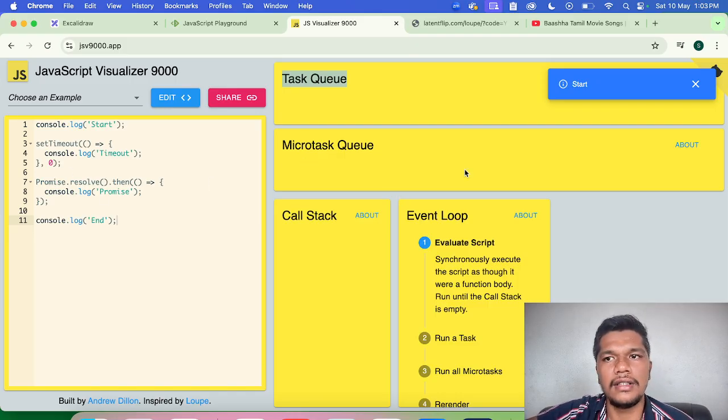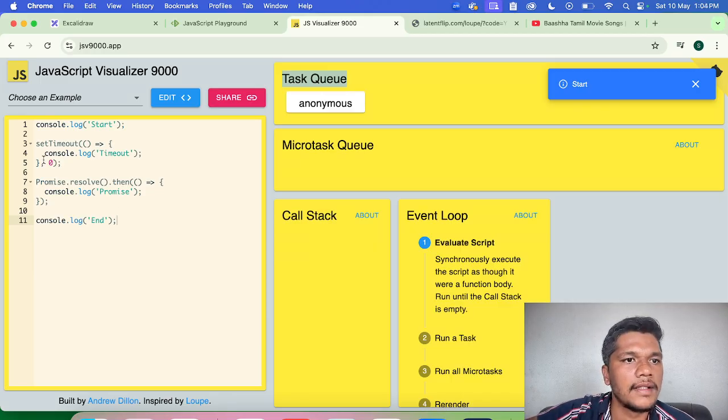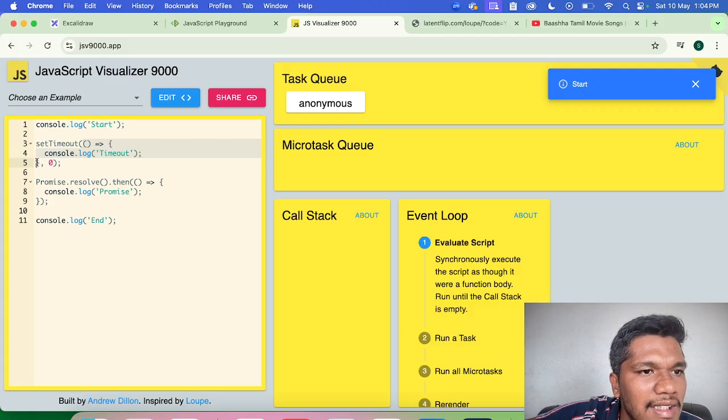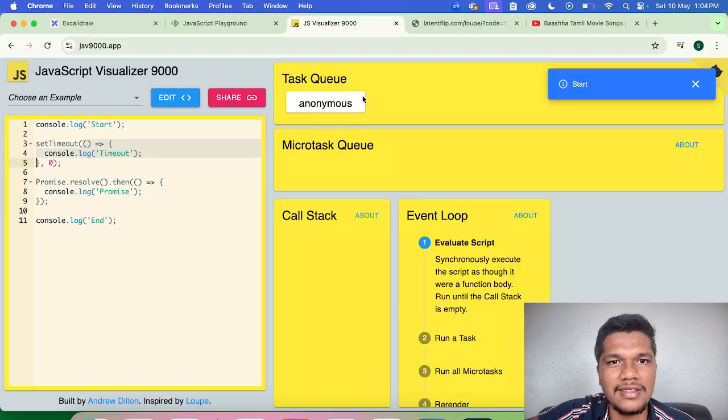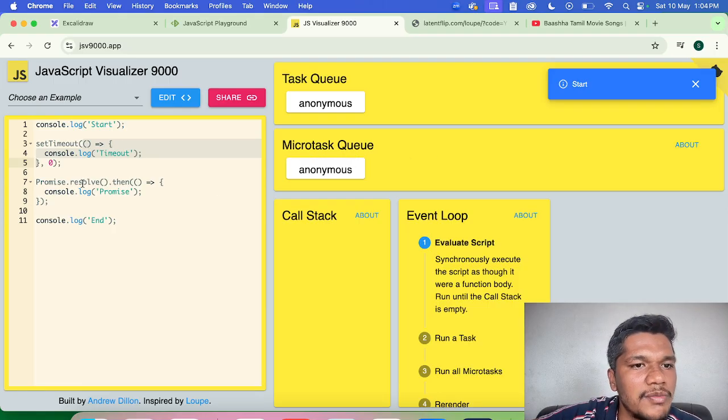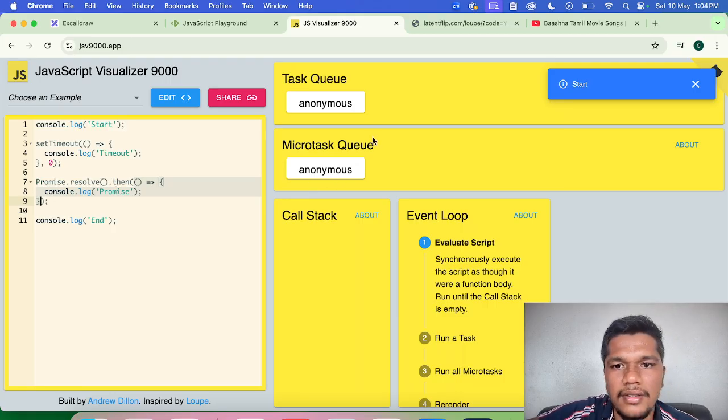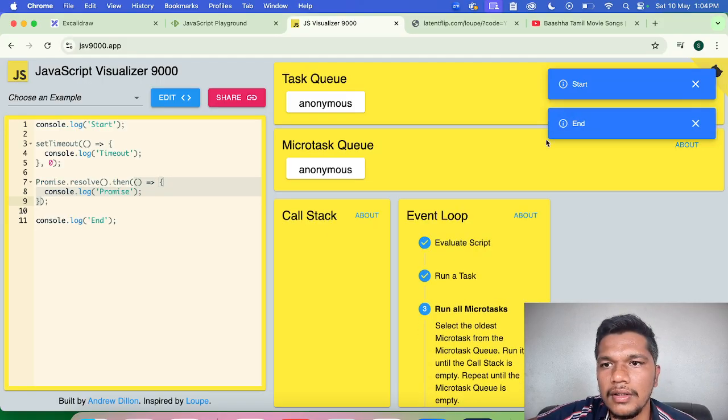Now if I do this step, see, setTimeout has this function, and it is an anonymous function. So that is why the task queue lists it as anonymous, and it is not doing anything. It is just sitting here. Execution is not happening now. Next step, again anonymous. This is the Promise.resolve().then, where I again have an anonymous function which just does console.log of promise. It will come here. Now next step, okay, end.